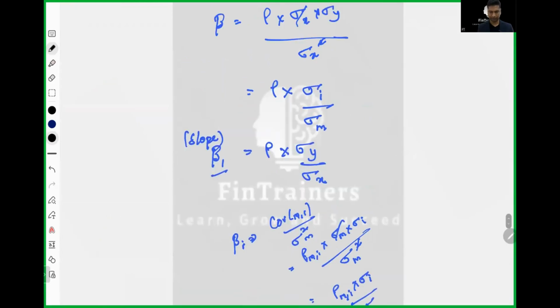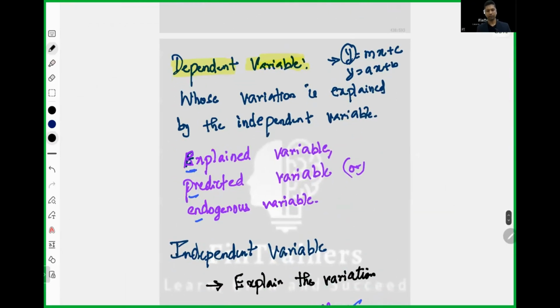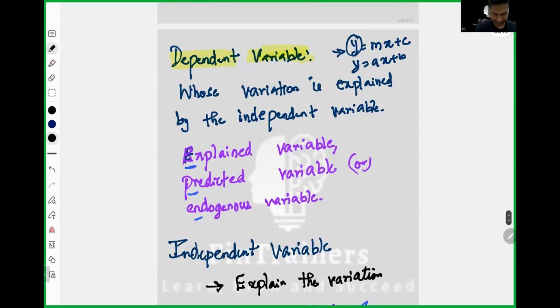We will just look at some basic theory. So we said the dependent variable is the one whose variation is explained by the independent variable. The dependent variable is what we are going to be predicting, so it is also called the predicted variable. It is also called the explained variable, or another fancy term, endogenous variable, right?